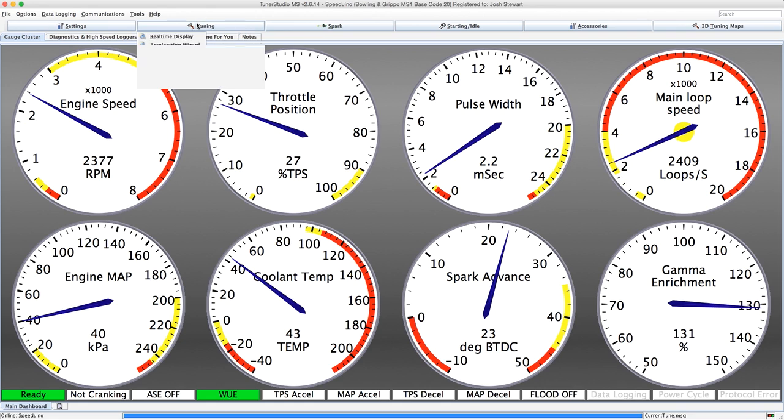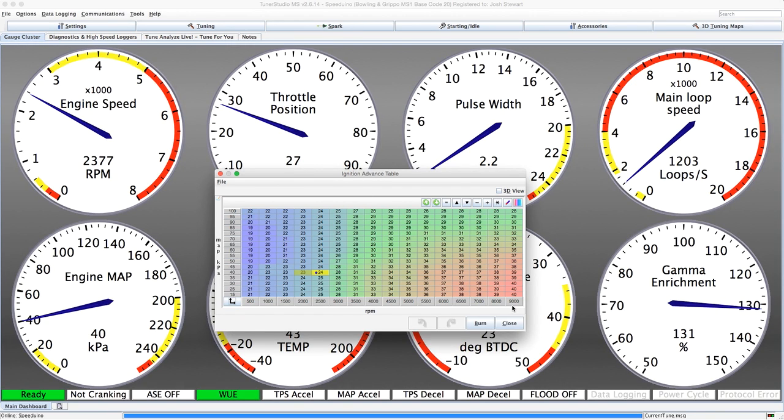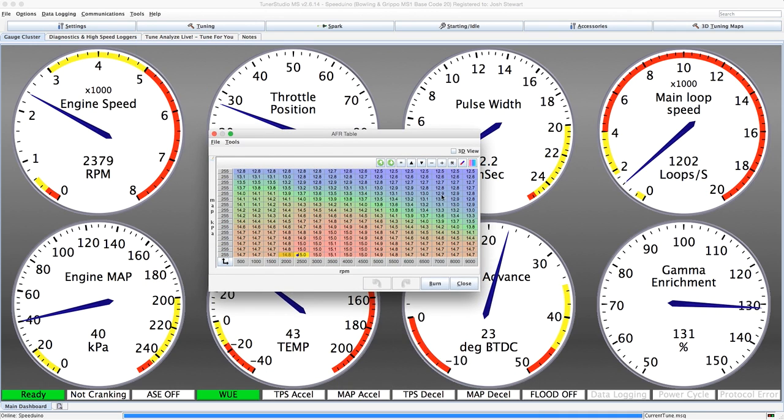We have the three main tables there for VE, for fueling. An ignition advance table, again 16x16, and an air fuel ratio target table.